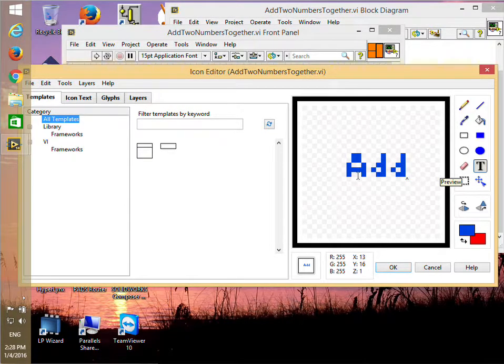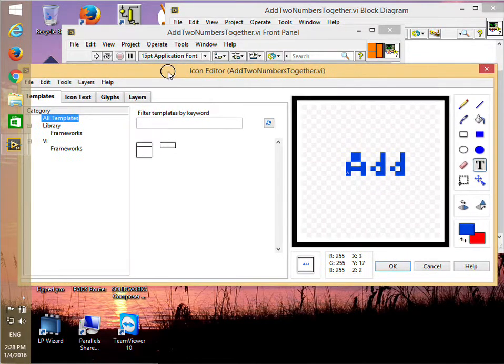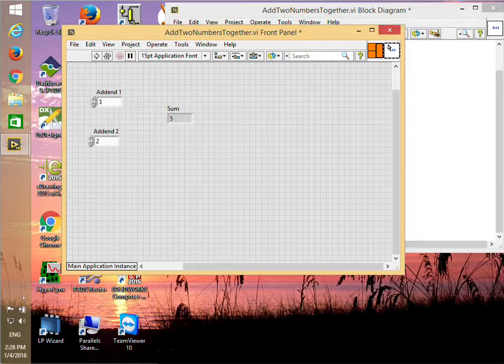And if we want, we can have that be good enough. There are other things that you can do with the font size and things of that nature, but that looks good enough for the moment. We will click OK, and now you'll see that our icon has the very clever title of add. We will save it again.